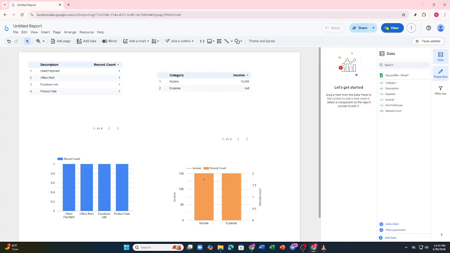And that's it. By focusing on layout, minimal elements, clear charts, and consistent styling, you can create clean, professional dashboards in Looker Studio.